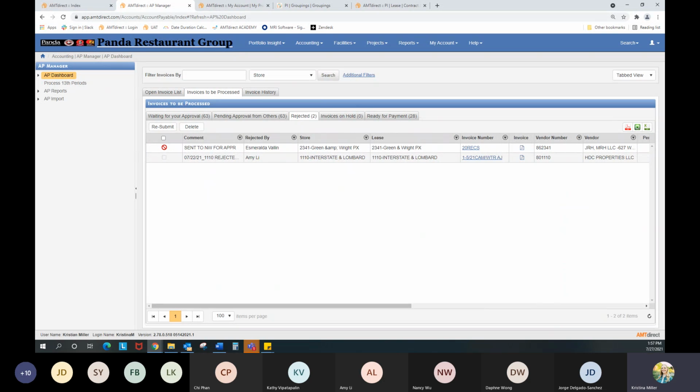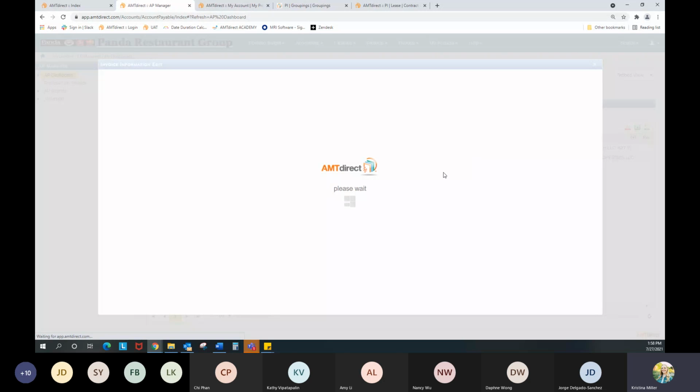Now notice here, my resubmit box is grayed out and I'm not able to select that. And that is pretty standard. You'll see that. All that means is that you've yet to change these invoices, which would then allow you to resubmit them. So right now they're in the exact same state that they were when they were rejected. So I would need to come in here and open one up.